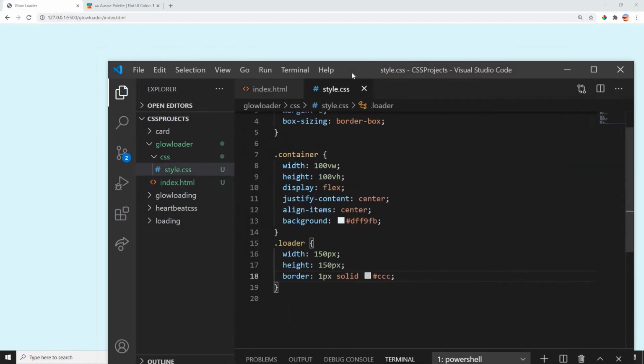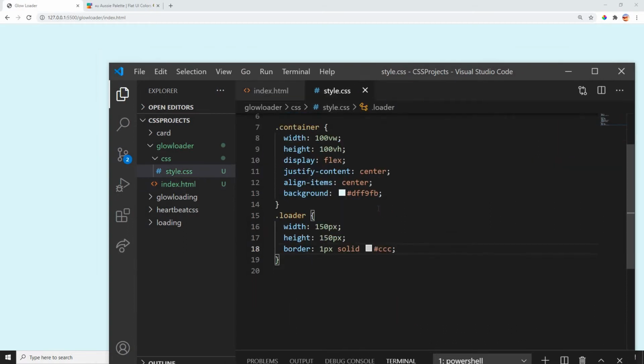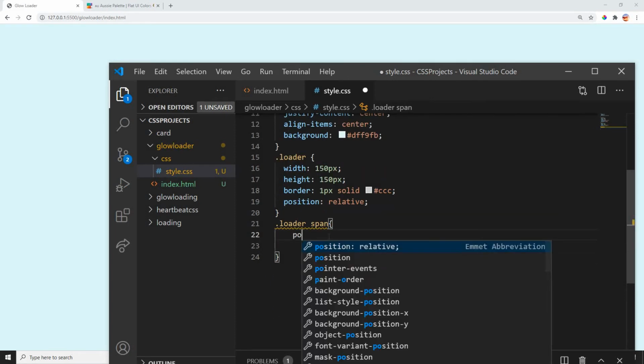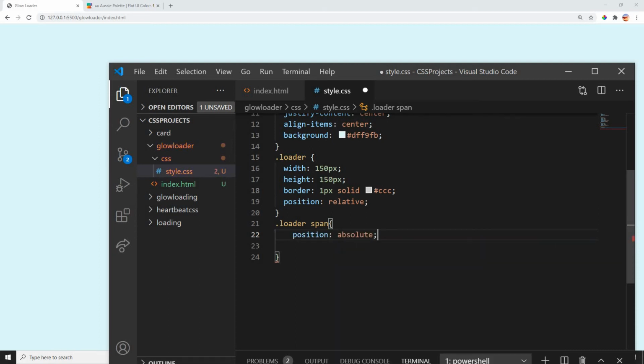Okay, so now let me go to the CSS part here, and let me do some style on my span. My span is under the loader, so I can do it like this as well, or you can directly do it as a span if you like, but this is under my loader. Now let me set the position as relative for the loader, because I want to make the position absolute for the span.